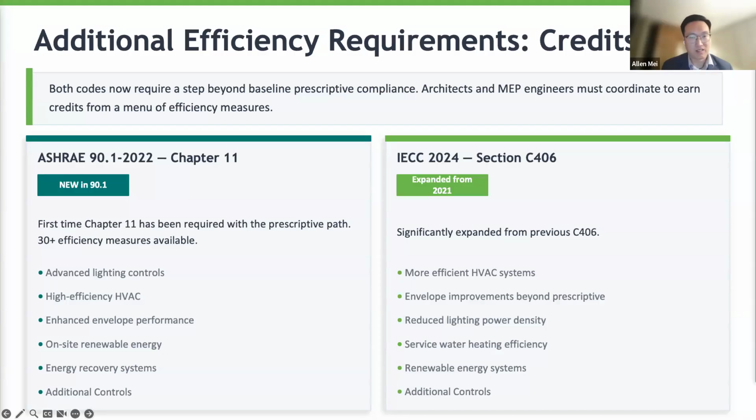In this code cycle, IECC significantly expanded C406. It's a shopping list with about 30 plus measures. And for the first time ever, ASHRAE 90.1 took the same approach. So they introduced a brand new chapter in 2022. They moved the energy cost budget method from chapter 11 to chapter 12, and they inserted chapter 11, this additional efficiency requirement there. Very similar to IECC, actually. The points are a little different, but the intention and how it works are very, very similar.